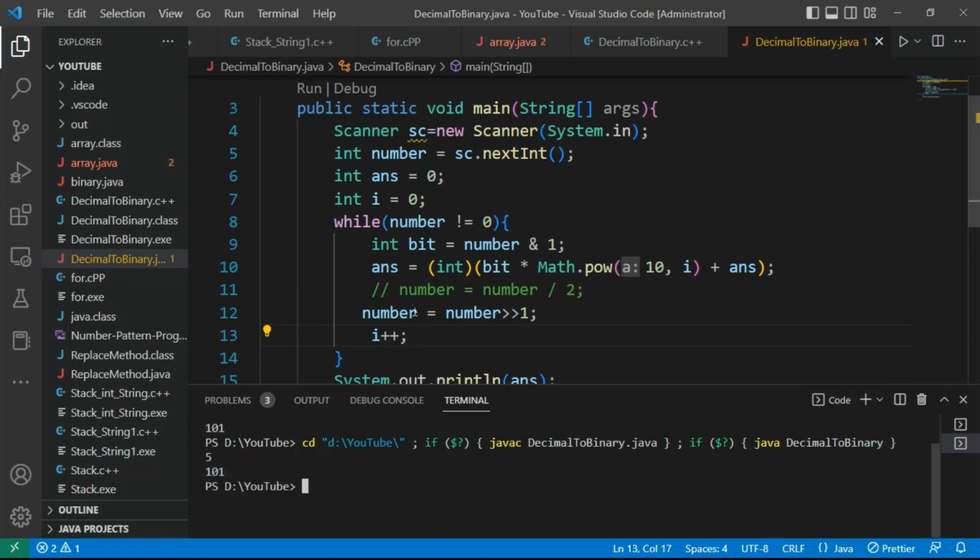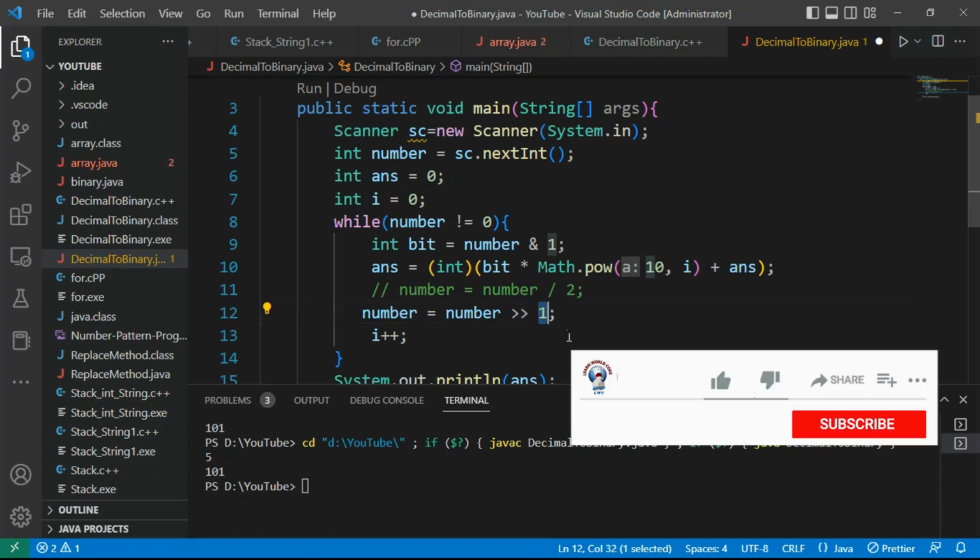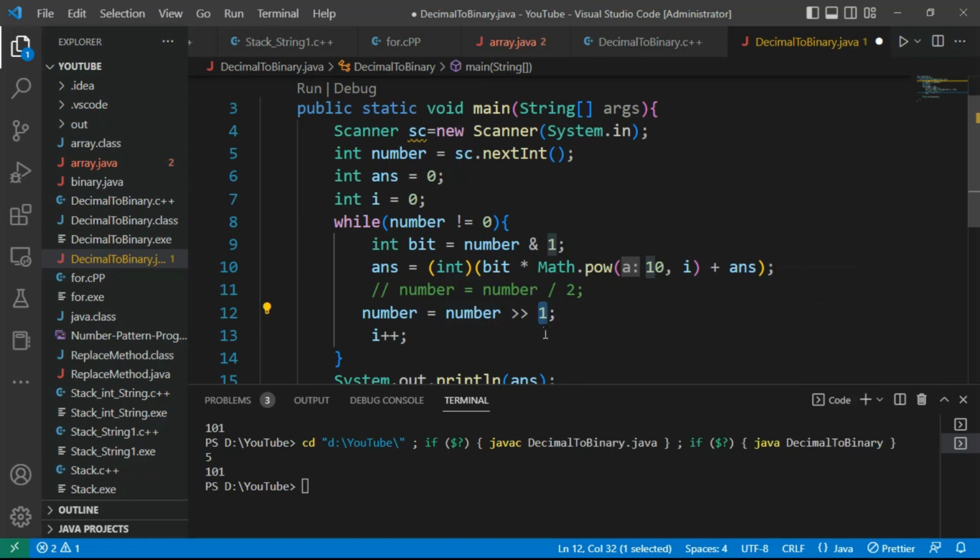Okay friends, because this one is a right shift operator. I'm using the right shift operator here. Why am I giving a 1? Because 1 means divided by 2. When I give 2 here, the number will be divided by 4. It means 2 to the power. All right friends, move on to the next.